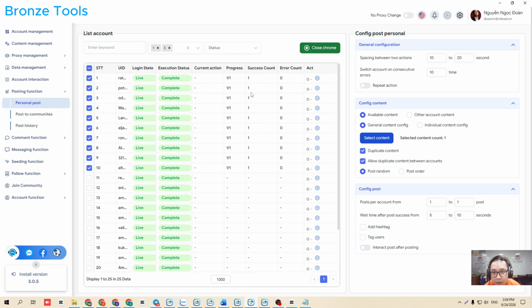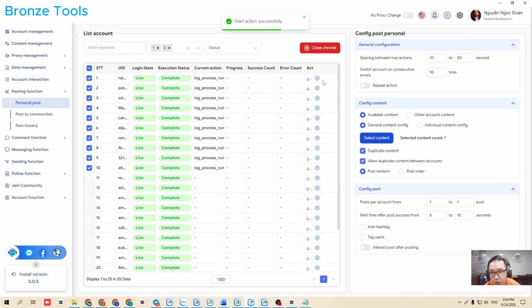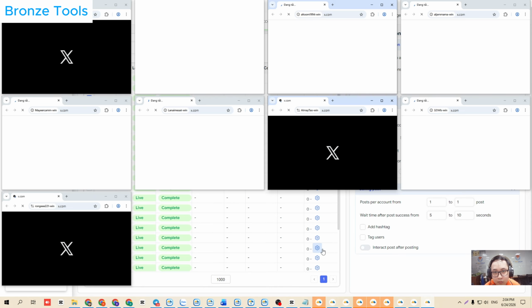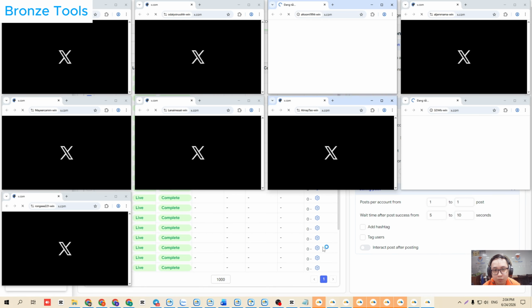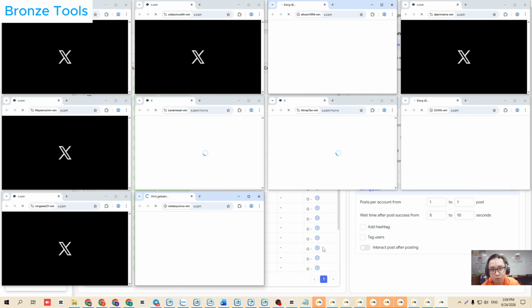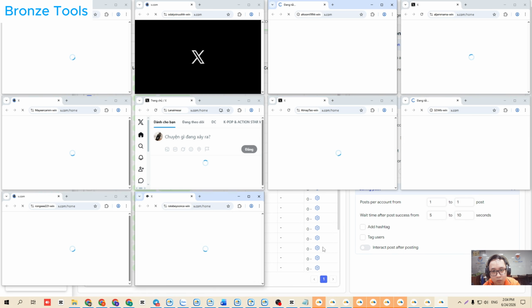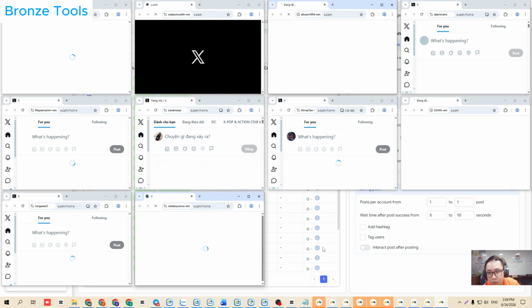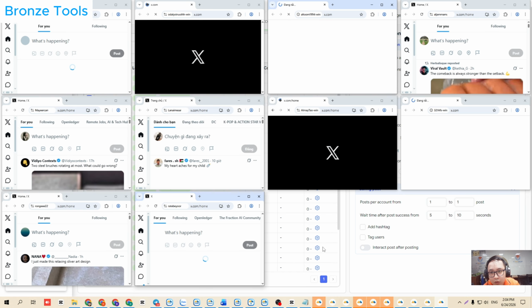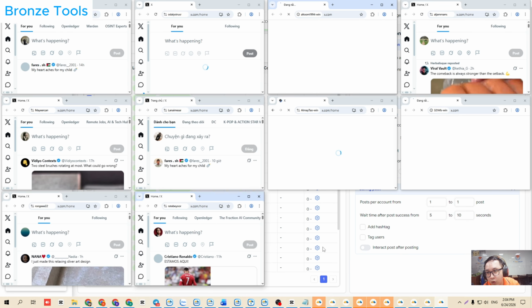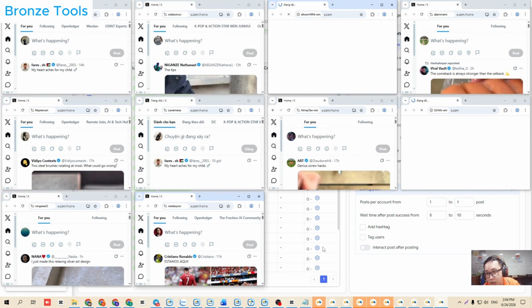And after everything is set, I need to press start and let the tool work for me. Okay, so here you can see on the screen the tool will auto open browsers like this, and each browser is an account and will auto post for me with the content that I just prepared in my tool.